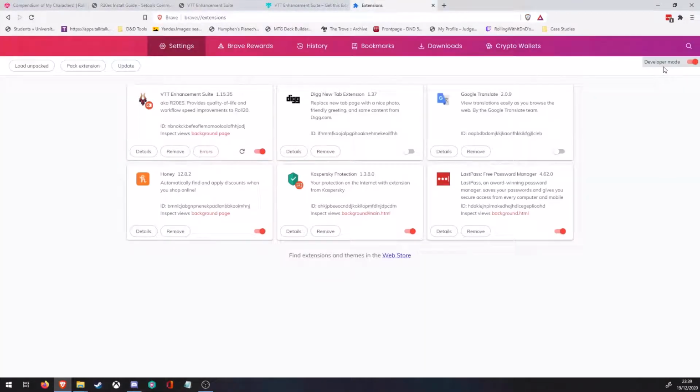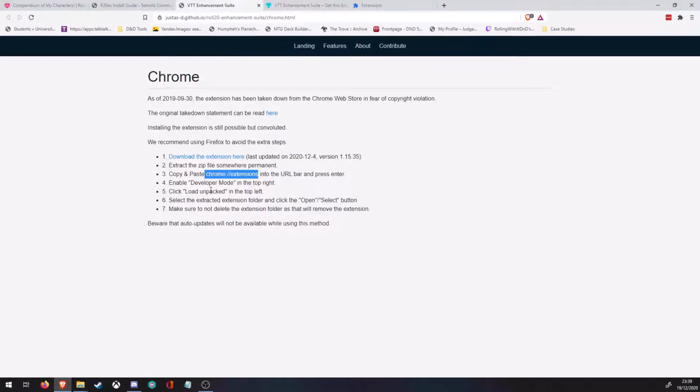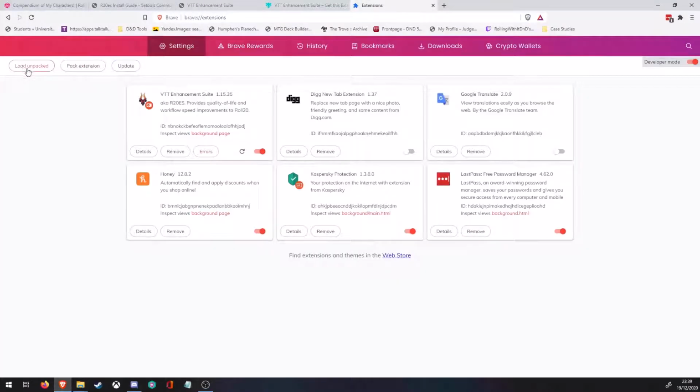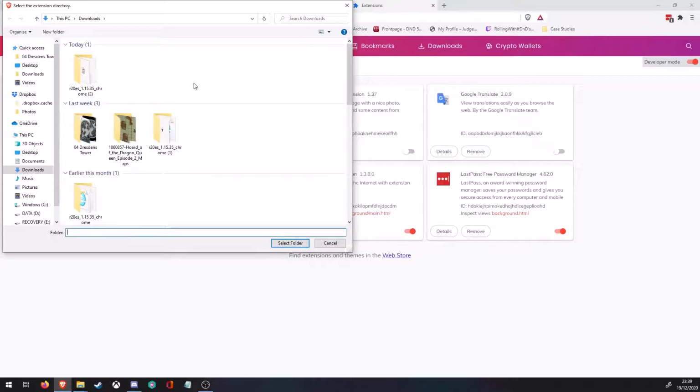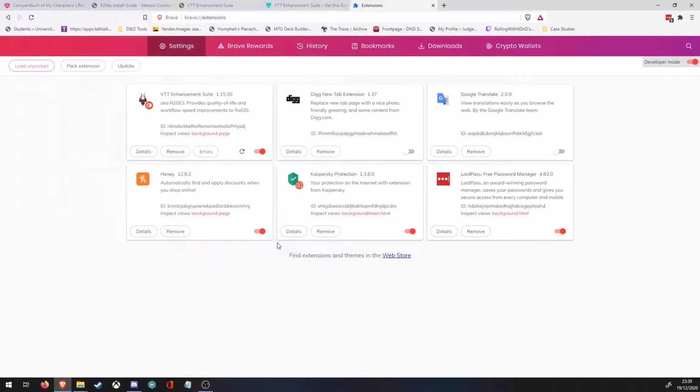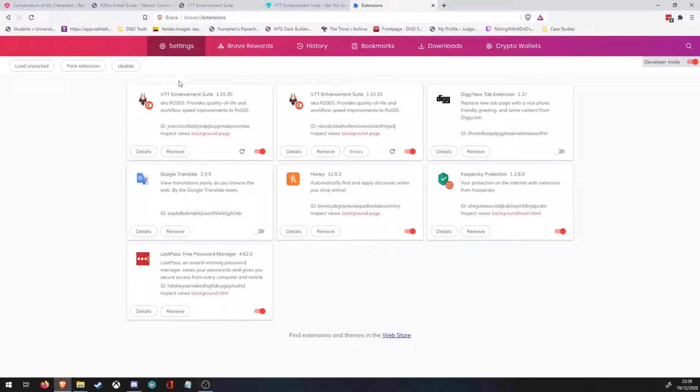So enable developer mode. Mine looks like that. It will be something that says developer mode. You then need to load unpacked in the top left, which is this button here. If you then click that, it will open up. For me, it opened up straight into the downloads folder. Open up wherever you left it, and just click the folder and select folder. It will then add VTT Enhancement Suite. Then just make sure that the slider is on, and voila, you have the VTT Enhancement Suite.